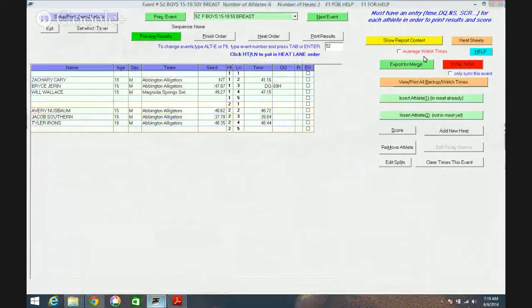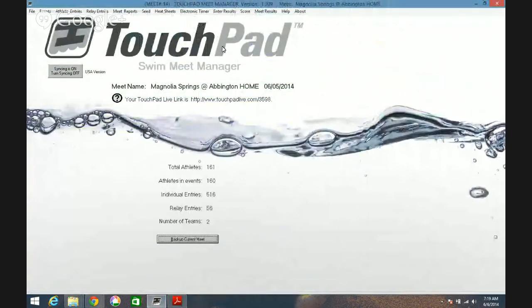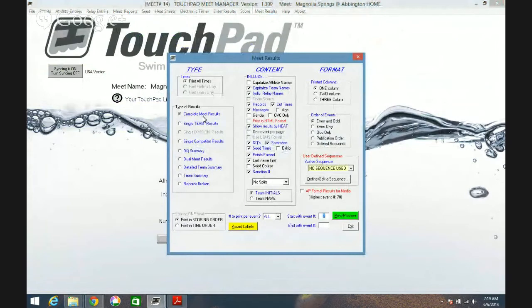The last thing that we need to do is everyone wants to see the individual results. So what you're going to do is click Meet Results. You're going to print all times, complete meet results. I like to include all of these details: DQs, scratches, ages and gender are good things to have. Seed score, capitalization. I think everything else, we're going to do one column because this is going to be printed to a PDF. How much paper we use really doesn't matter. We're going to start with event 1 and go to event 52.